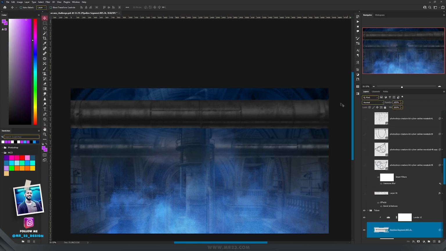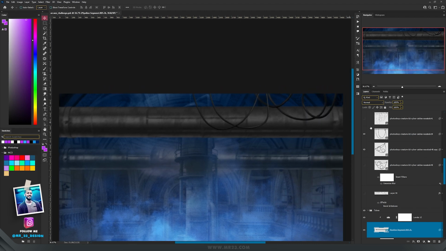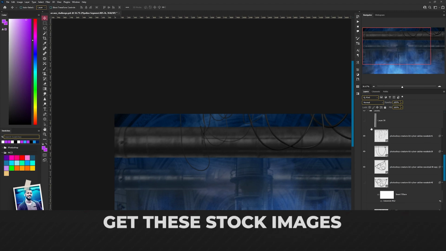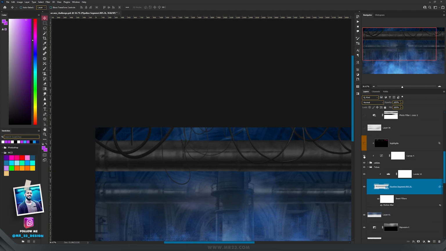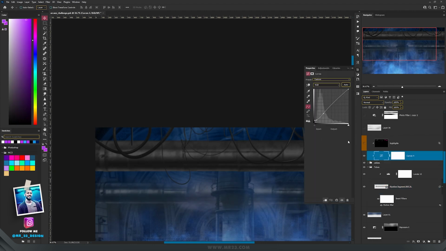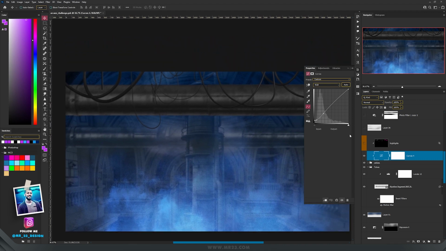I wanted to have some cables on top of everything, and I went to Neostock and I have used some cables that they have to offer. You can use the links in the video description if you want to see those cables also. I have added a bit of curves, and I have increased a bit the black values to make them a bit gray, not that dark.